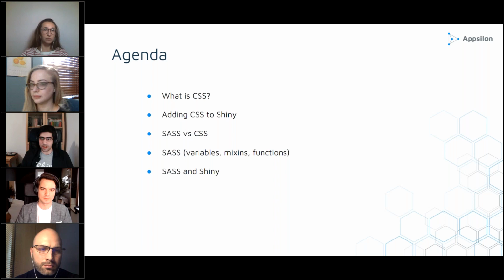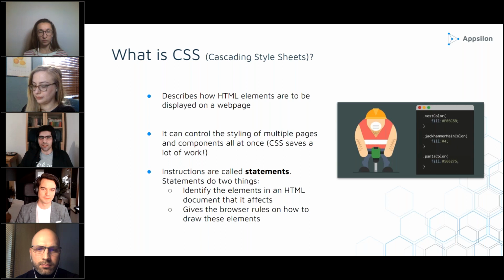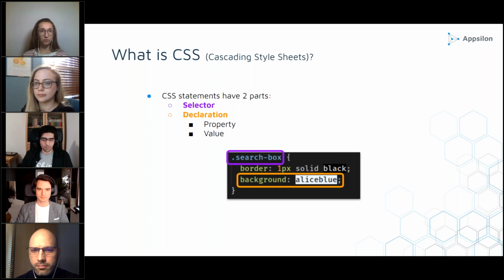So a very quick introduction, a crash course to CSS, what is it? CSS is basically how the internet describes the way that elements are displayed on a page. Basically, it lets you control multiple elements by the usage of classes and selectors. And it's made of very small instructions, which are called statements. Statements do simply two things. They identify an object in the page, and they declare a value for a specific property of that element. So this is a very simple example of what a CSS statement would look like.